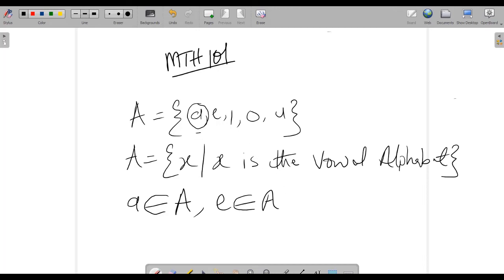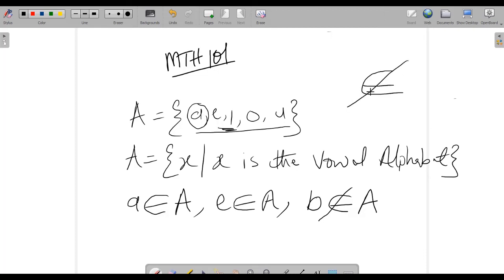Now if you look at this set of vowel alphabet, there's no F there, right? Or there's no B. So if I say B is an element of A, this is not correct, because B is not in this set. So what we'll say is B is not. So when we stroke out that long E, what we are saying is it's not an element of that set. So I can say B is not an element of A, meaning A does not contain B.